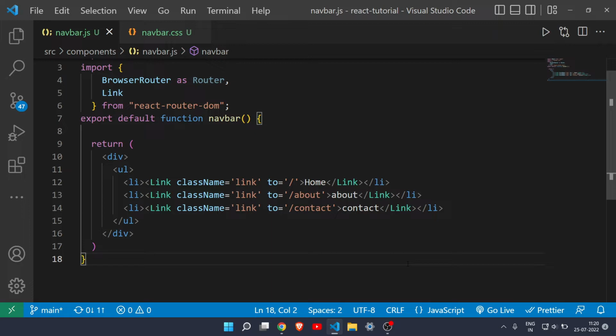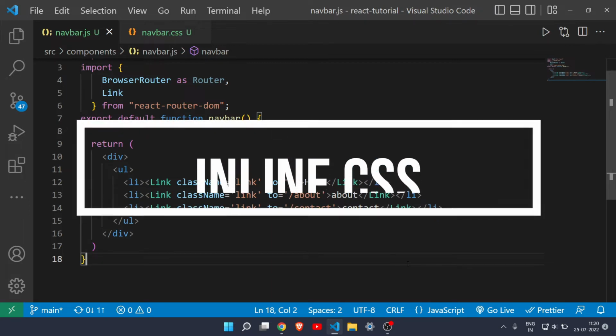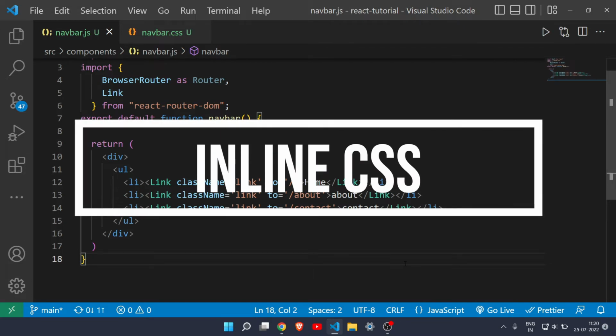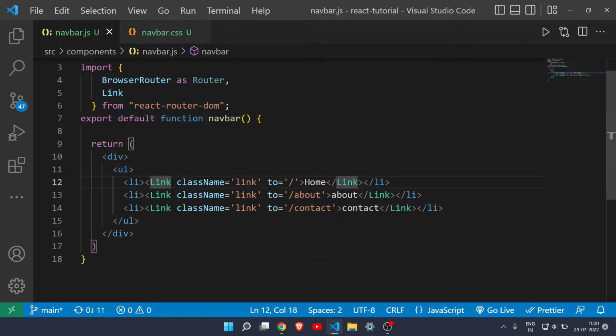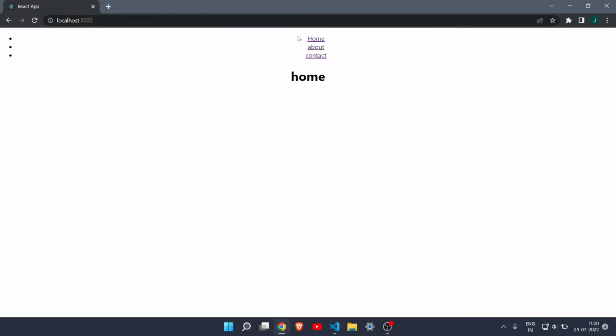So the first method to use CSS in React.js is to use inline CSS. As you can guess from the name, in inline CSS we define our CSS in a single HTML line. For example, first of all, let me show you our website. This is our navbar, as you can see from the file name. Here we have home, about and contact, and as you can see there is no styling here.